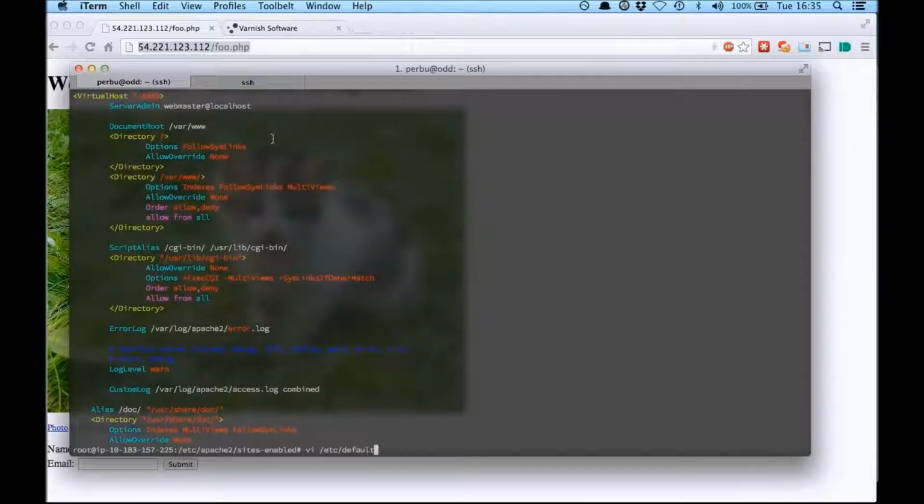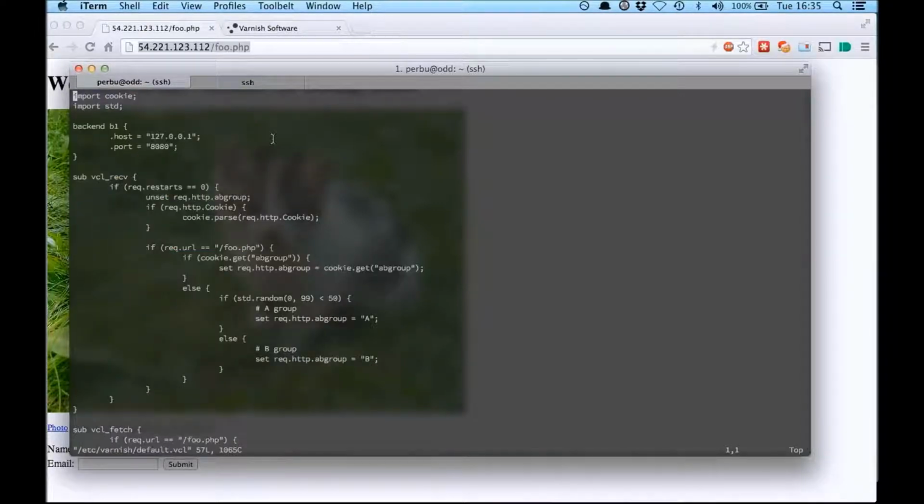I'll open up my Varnish default VCL file where I've put all the configuration, so I can start going through this from the top. As Per has already told you, we're using the cookie vmod and the std vmod, the standard vmod. And I have the simple backend definition pointing at my Apache server. In vcl_recv, first we verify that there wasn't already an AB group header set by the client, so we just unset that. Then we initialize the cookie vmod by parsing the cookie string. This will parse the cookie string and set up various states within the cookie vmod, so you can easily get and set cookies in there.